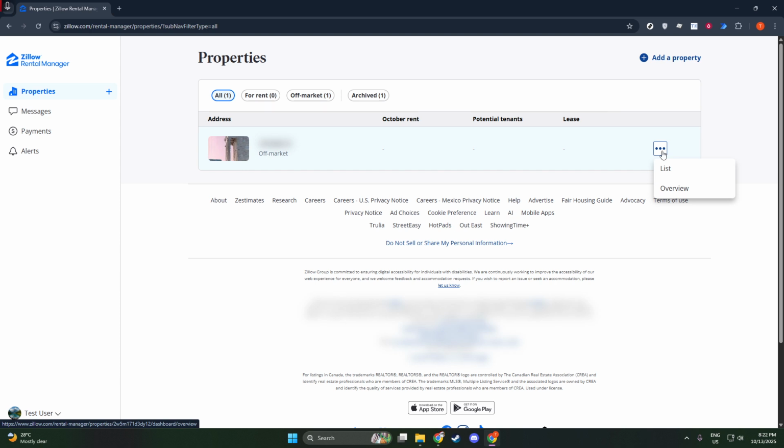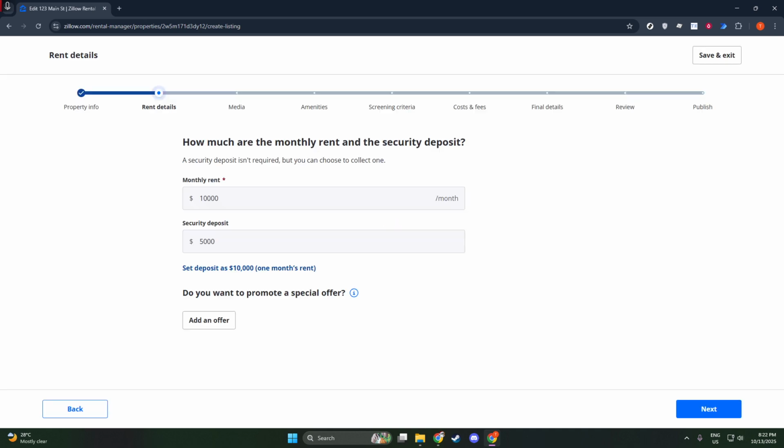On the Property Details page, look for the section that mentions Rent. Close to the current rent amount, there is usually an option labeled Edit. This is your key to making the necessary changes. Click on that Edit button, and you'll be able to update the rent to reflect whatever changes you need. Be sure to enter the exact figure you want as the new rent amount.